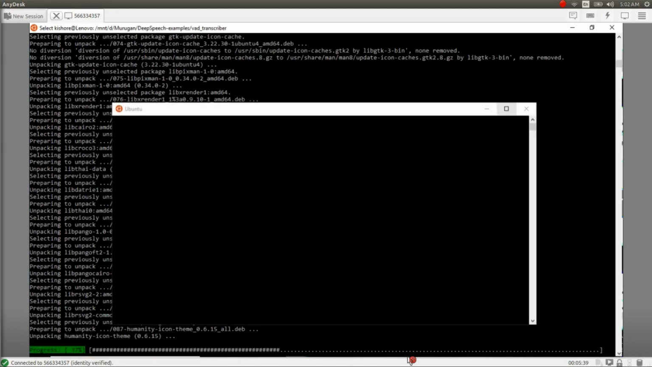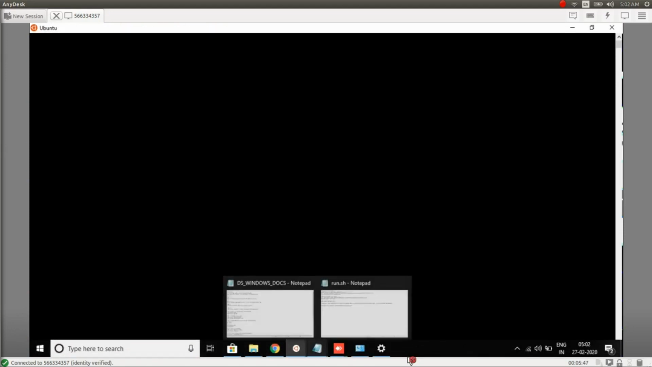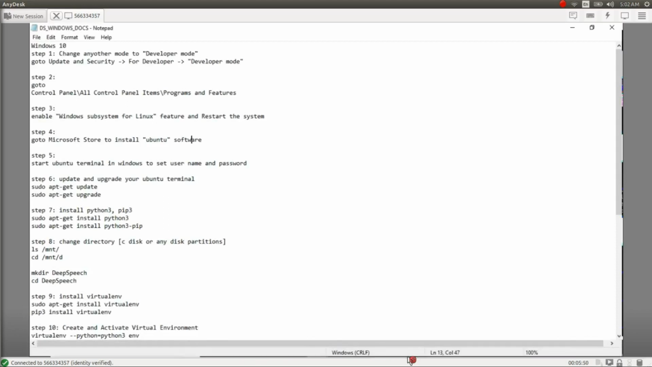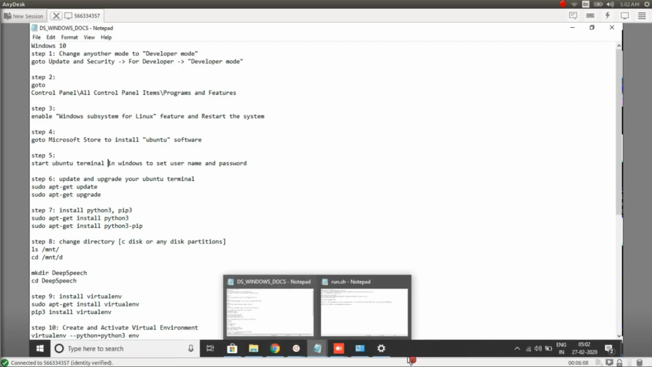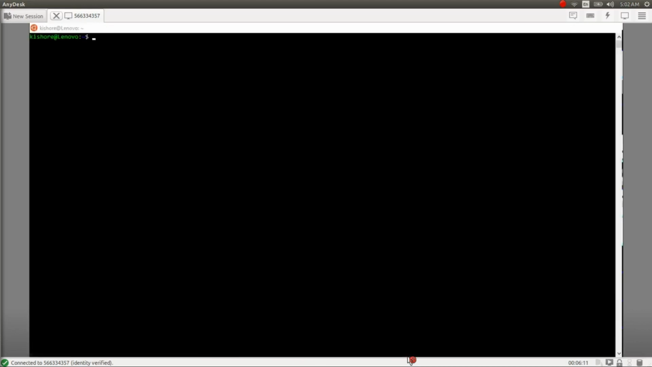Now I have opened another Ubuntu terminal. If you are opening it for the first time, it will ask you to generate a username and password. If you are familiar with the Ubuntu system, you know that whenever you install the OS, you need to set a username and password. Like that, it will ask for a username and password, and you need to re-enter the password two times. I already did that, which is why it is directly showing.